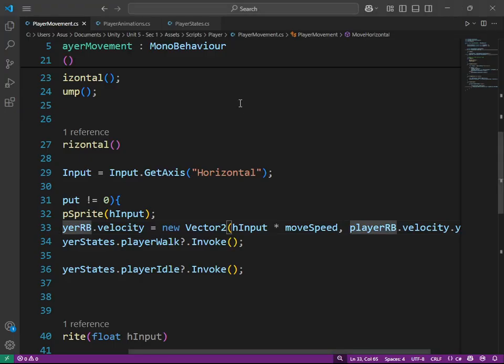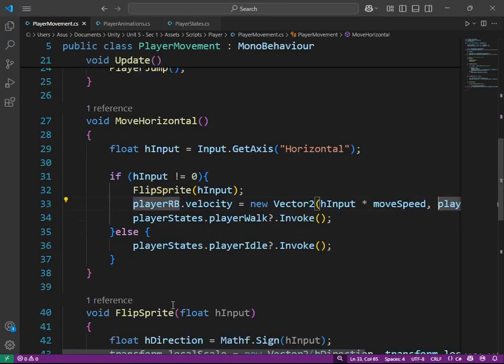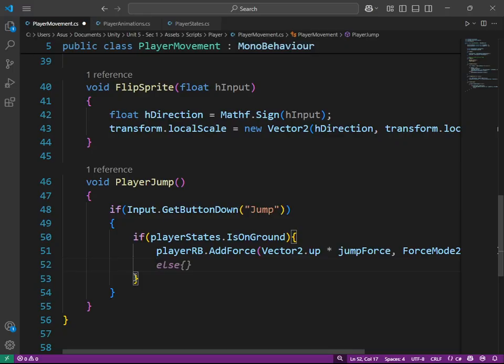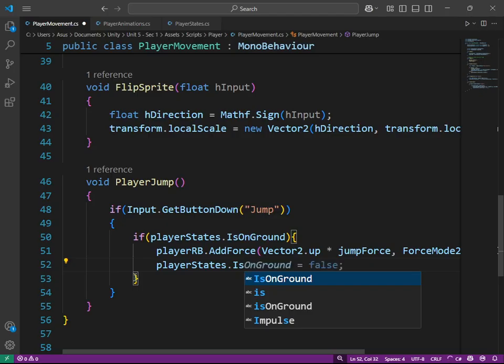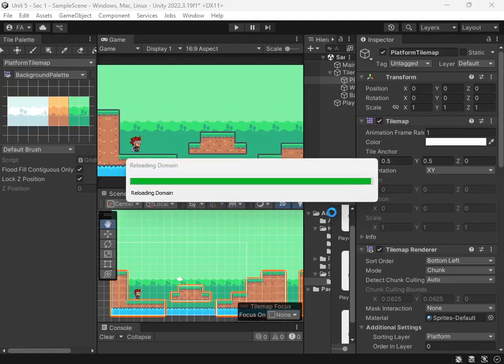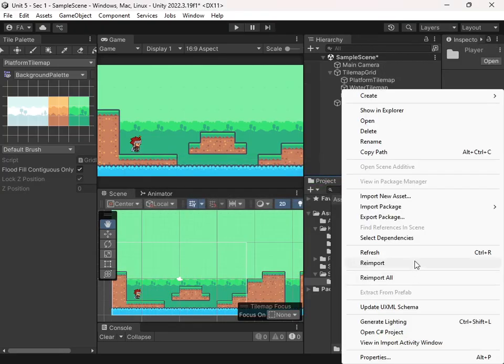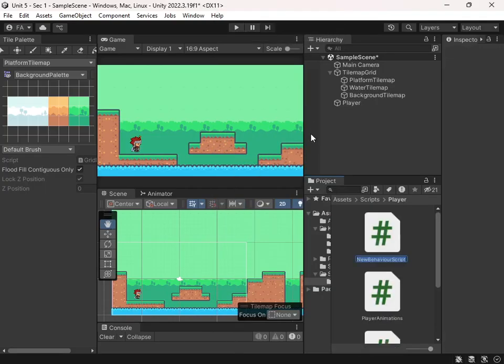Now, next thing we'll address is on ground. Now, if we jump, right, dapat we also set player states dot is on ground to false here. Tapos, we'll turn it on once we collide back to the ground. So we could handle that collision sa another script na lang. Okay. So we'll create another script here, C# script, player collision.